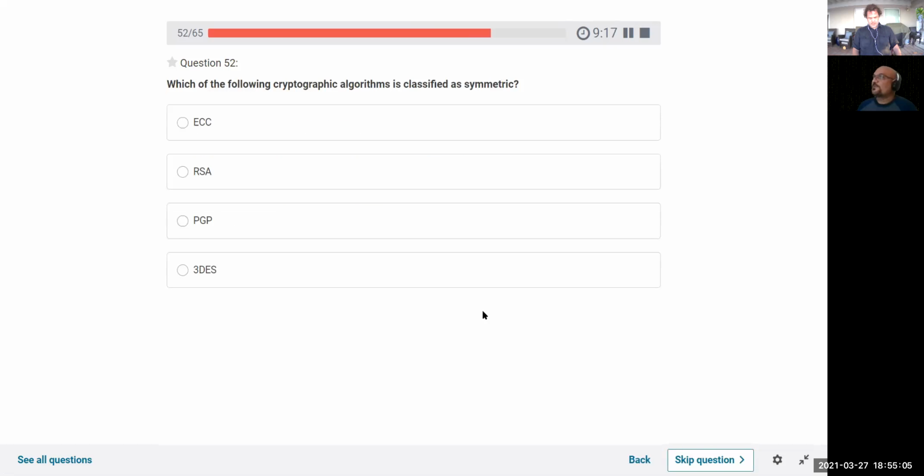Symmetric, classified 3DES as symmetric. Symmetric. Triple DES, yes. Which one? 3DES. Yeah.